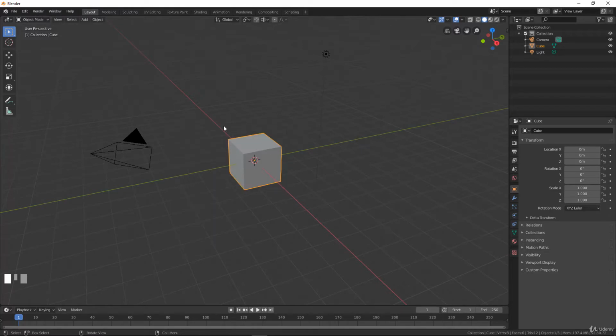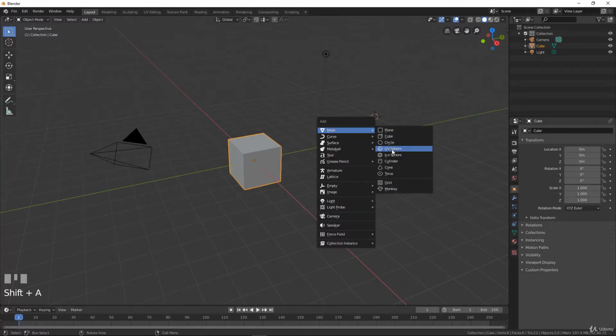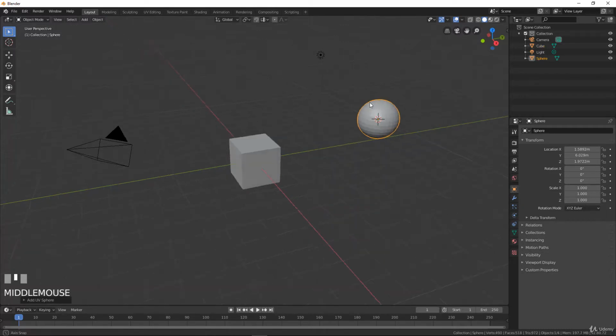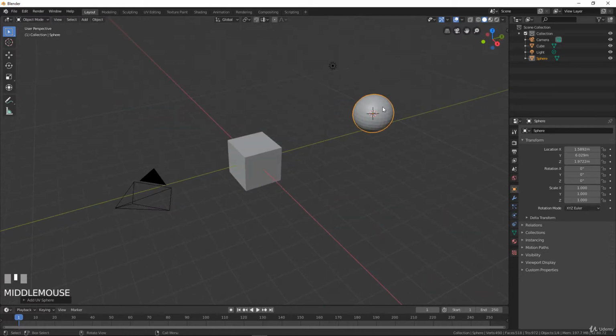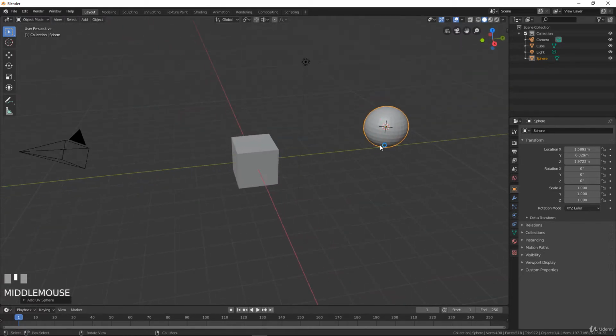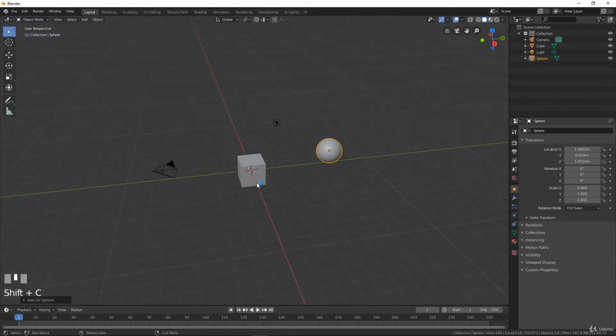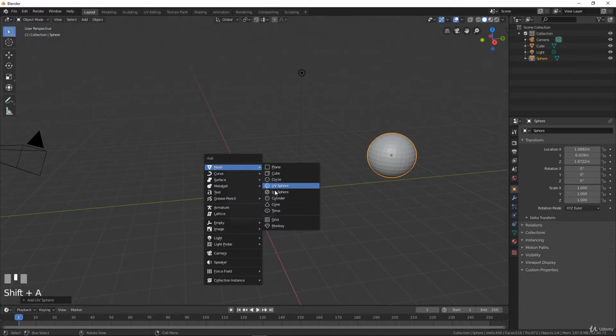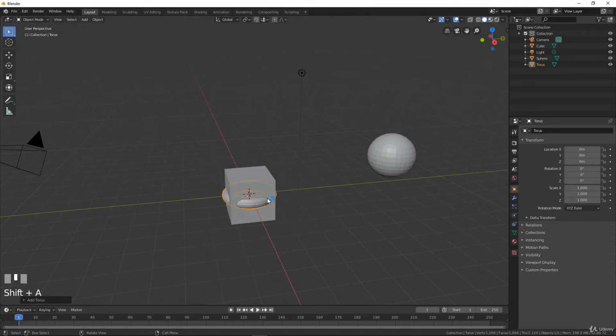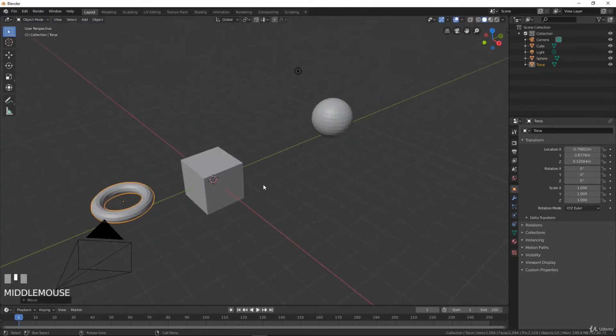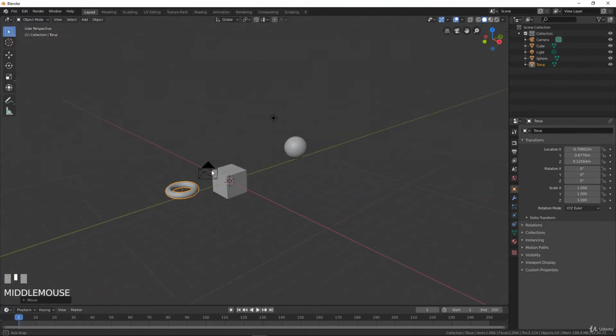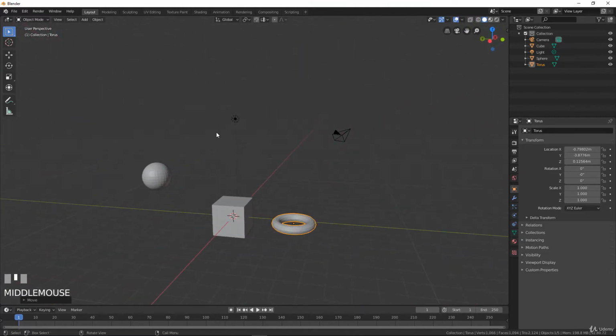By default, your object will appear at the 3D cursor. So if you move your 3D cursor with Shift right click, for example, and then you add, with Shift A, a UV sphere, for example, you will have your sphere there. But if you put your cursor back in the center with Shift C, and you add your next object, it will be a torus, and you can move it after. So that's basically how it works to add an object.